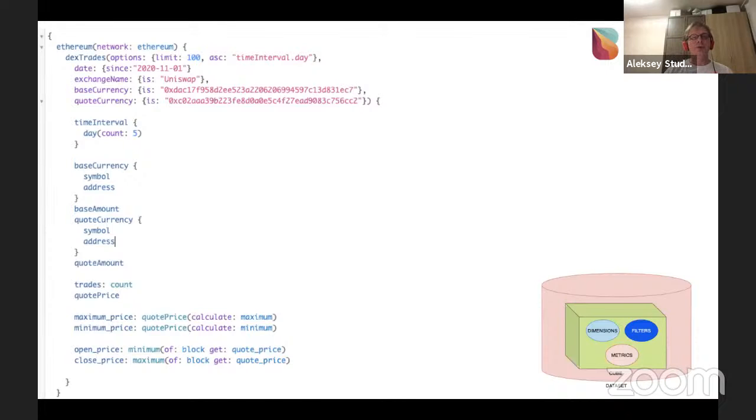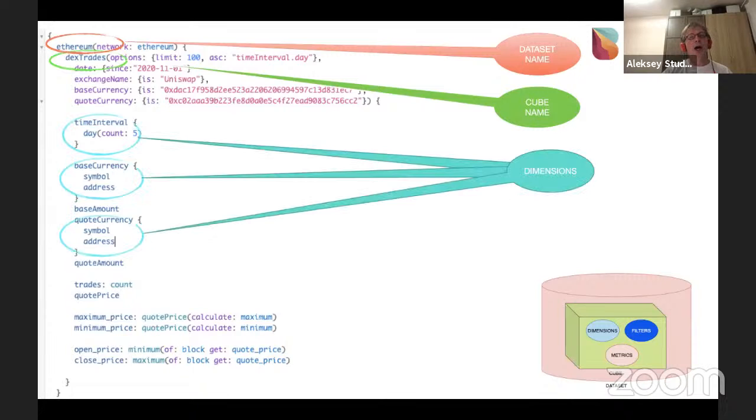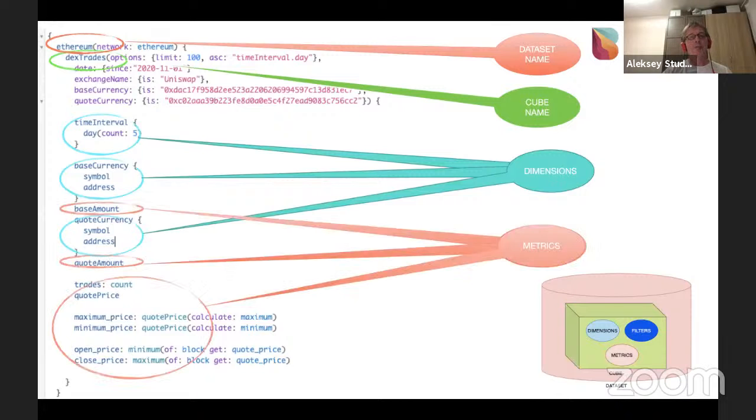And it consists of all these entities that I've shown. First of all, the dataset name, Ethereum in this case. The cube, it's DEX trades. It has dimensions, time interval, currencies. It has metrics. So what is the difference between dimensions and metrics? Actually, there is a very small difference.